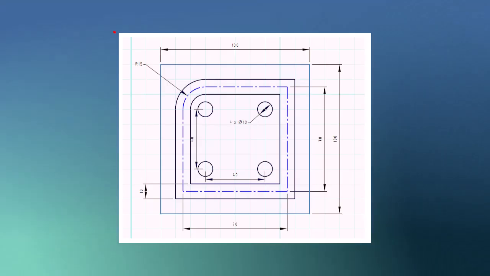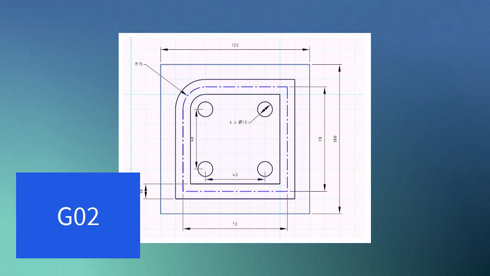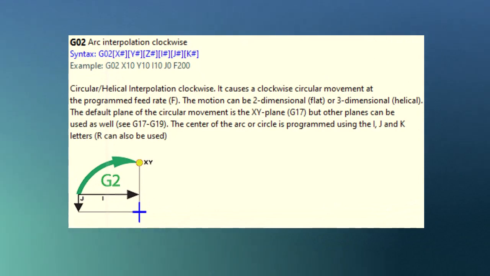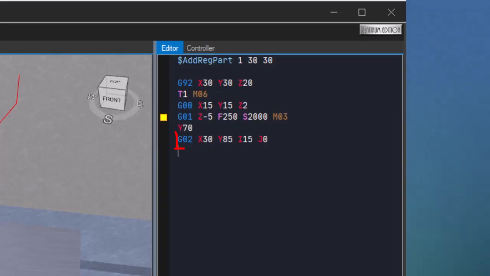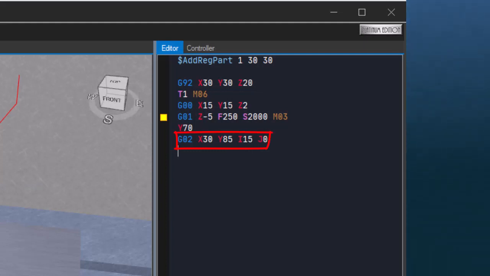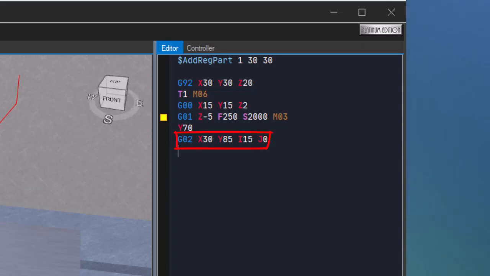Next, let's program the clockwise arc movement. To do so, we use the G02 code, followed by the XY coordinates of the endpoint and the IJ coordinates of the relative center point. I stands for incremental distance from starting point to center in X, and J is the same in Y. Write G02 X30 Y85 I15 J0.